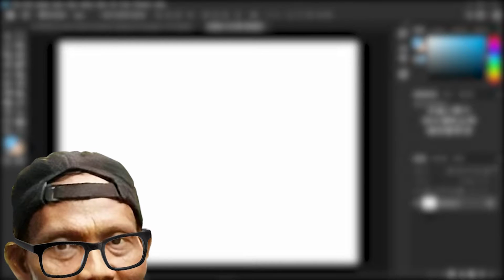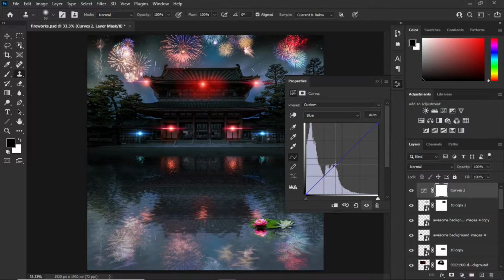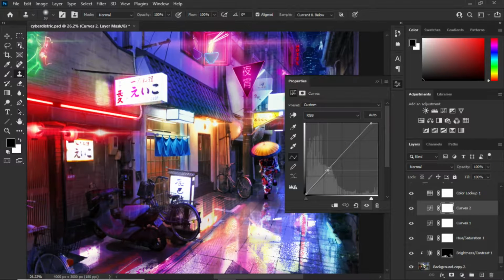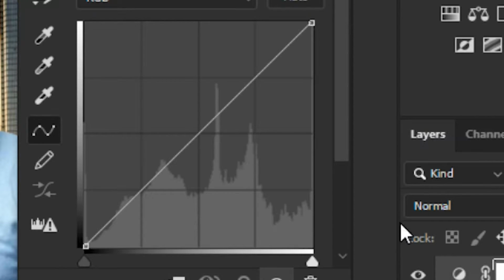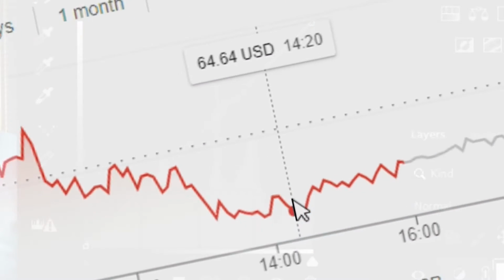What is a curve, you ask? A curve is a remapping of an image's tonality. I don't know what that means and didn't really care. All I know is this rectangle right here looks like Intel's stock market. In order to understand what a curve really is, first we must understand how colors work in Photoshop.